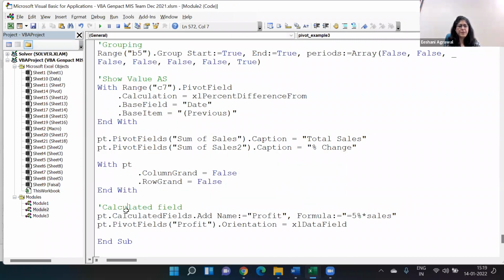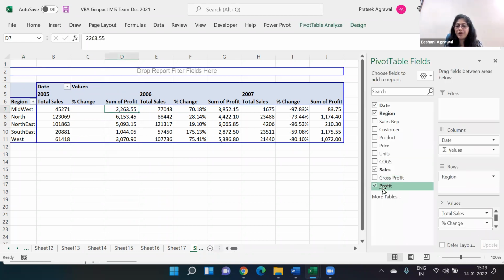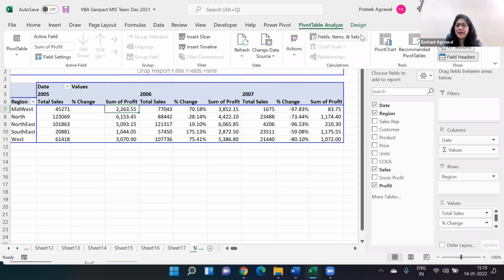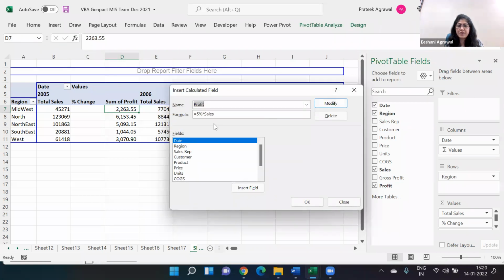F5. So what did we do over here? Sum of profit. Oh yeah, sum of profit. Sum of profit is also here. So I've got total sales, percentage change, sum of profit is there, and a profit column has been created as a calculated field. If I do calculated field, you see profit has been created.